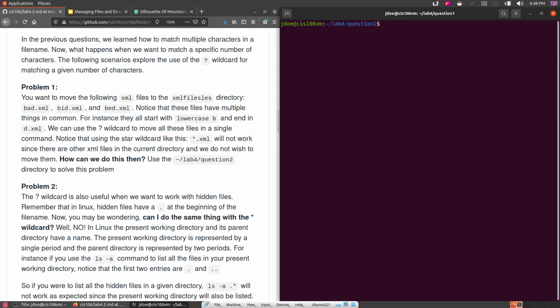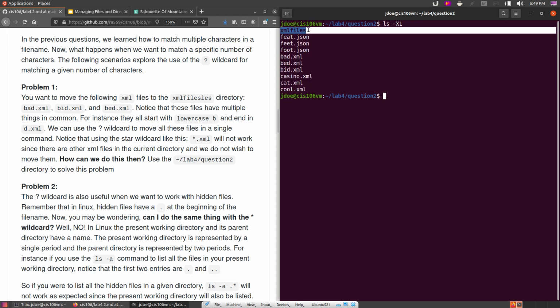So let's do clear and let's do cd, parent directory, and then question 2. Clear, and let's do ls x1. Let's take a look at what we have. Okay, so we have a bunch of JSON, XML, and XML files. Perfect. And we have a folder called XML files. And let's say they want us to move bat, bit, and bed from here to here.